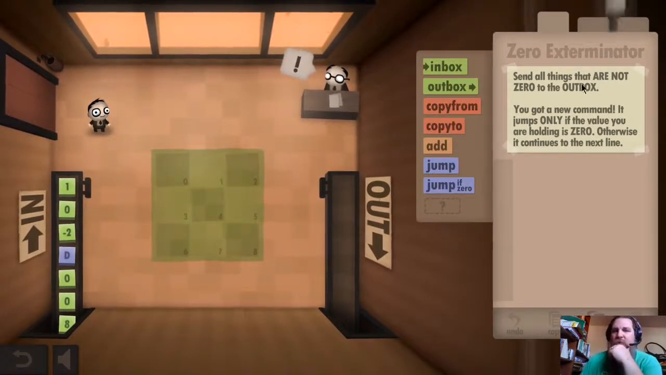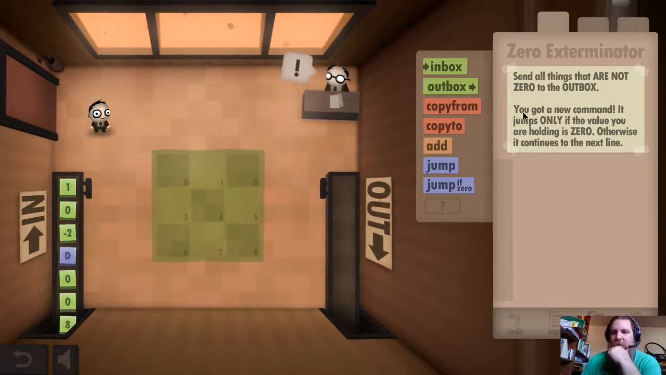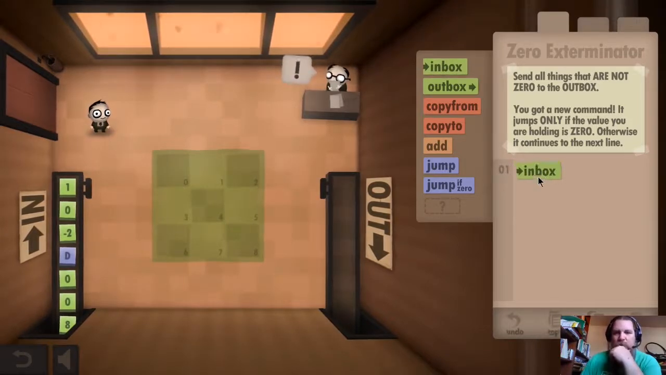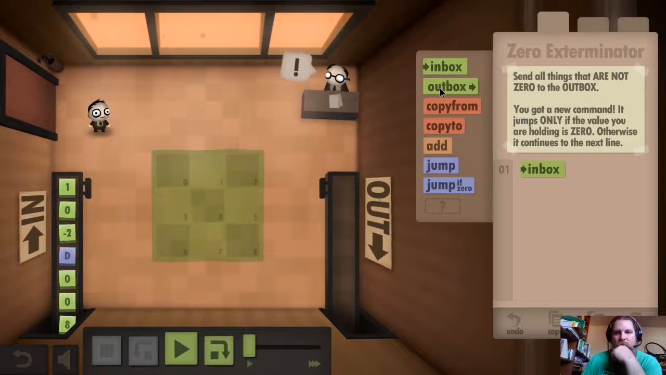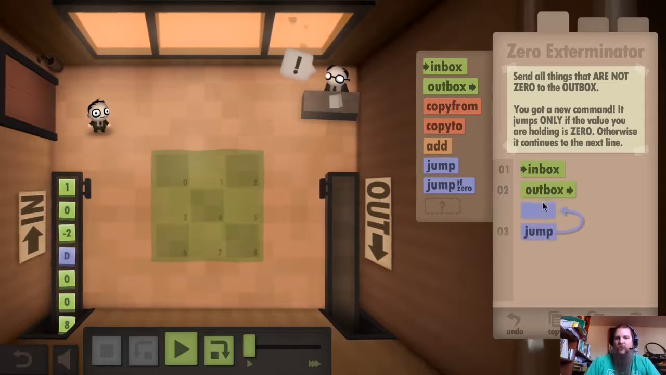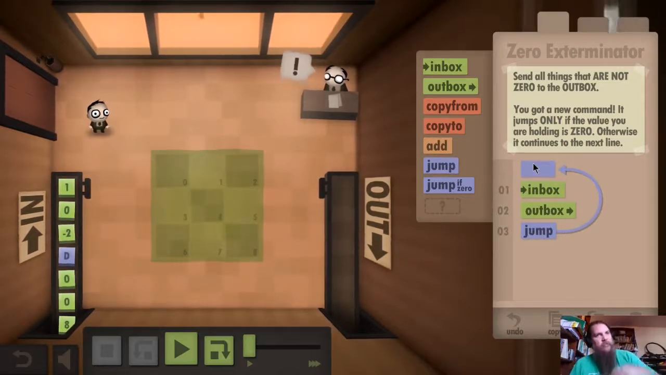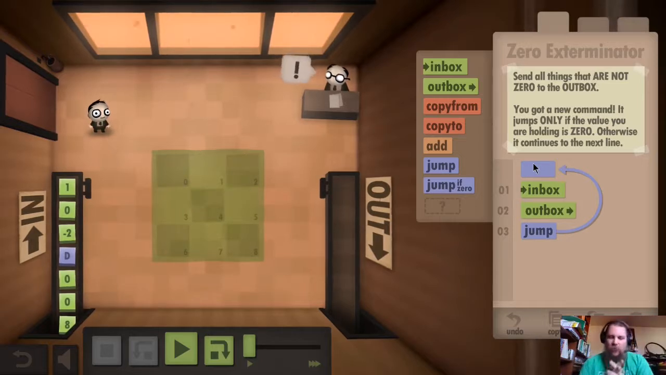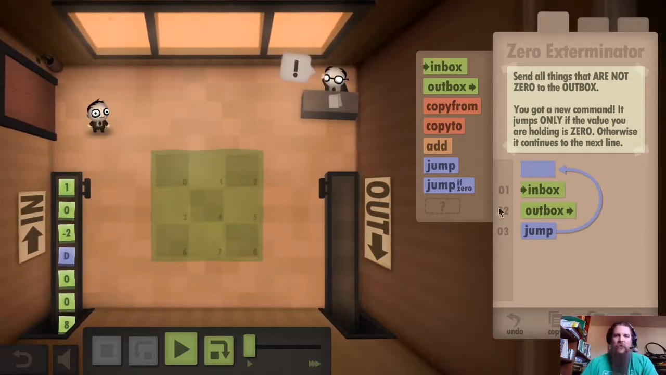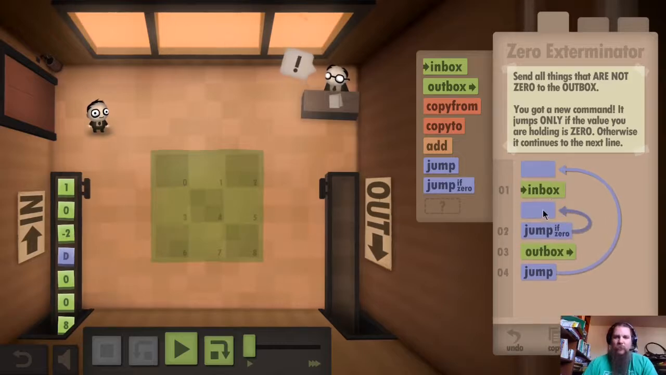Send all things that are not 0 to the outbox. So this jumps only if the value you're holding is 0. Otherwise, it continues to the next line. All right. So we'll inbox it. Now, we're going to have a conditional branch here. And so our core is that we're basically going to have a loop that looks like this: inbox, outbox, jump up to the top. We've seen this before. But we want something where sometimes I don't want to actually outbox. So you can use a jump if 0 here.